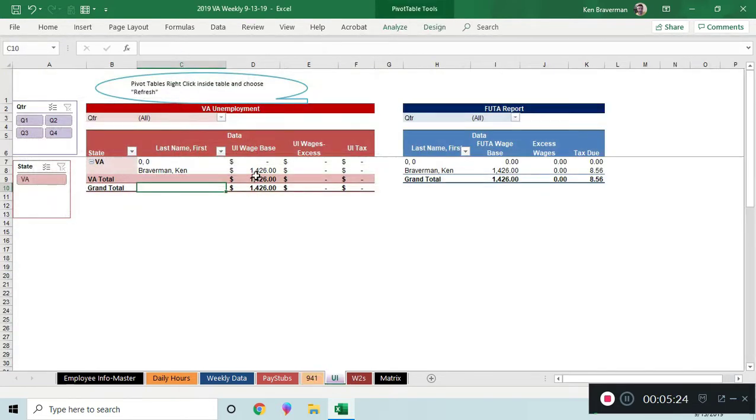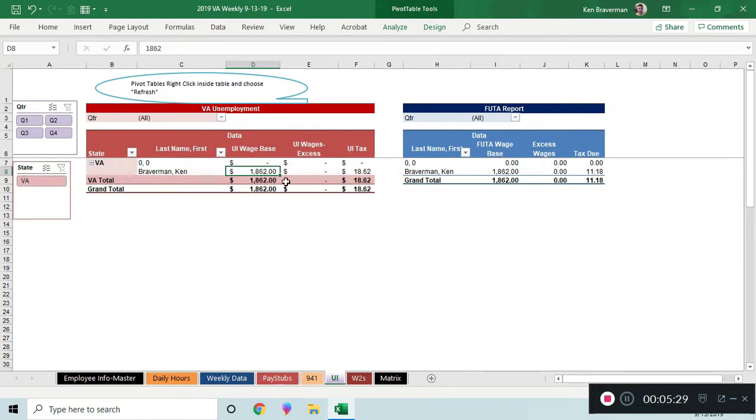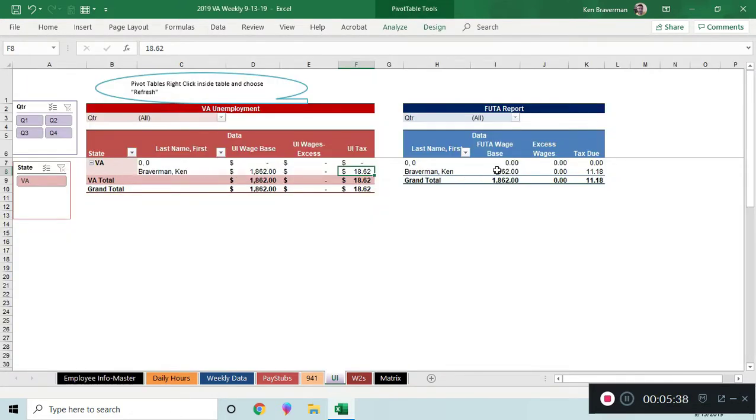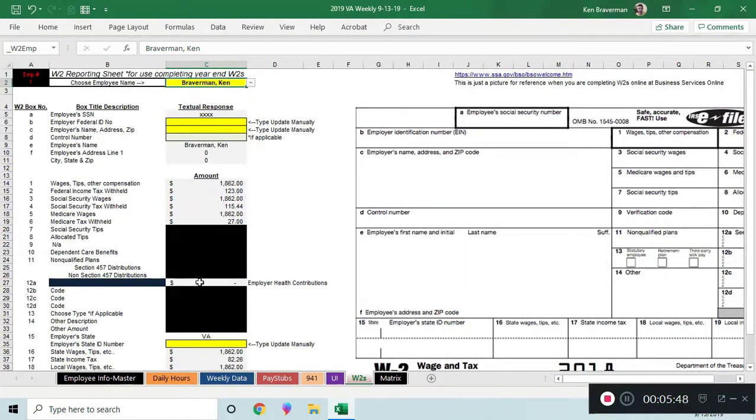And you also have unemployment reports. All you do in these pivot tables is you right click in these unemployment reports, press refresh. This is taking into account that 1% rate that we put here, that 1% UI rate down there. That's what's used to calculate unemployment that would be owed. You also have federal unemployment, which is usually 0.6%. And then you also have W-2s at the end of the year where this will populate all the things that need to go on your W-2 so you can log in online and fill out W-2s for your employees with this information, and it will automatically sum up everything for you so that you know your totals are good.